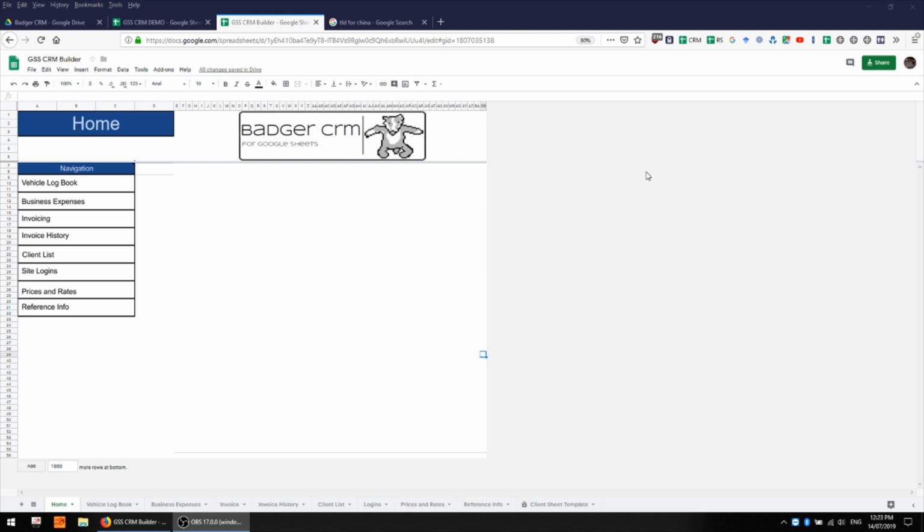So I'll start here at the homepage. I have a navigation menu with all of the different areas listed, and each of these is a button which you can simply click on to navigate. So first of all, I'll navigate to the vehicle logbook.